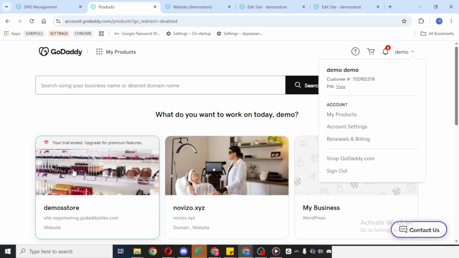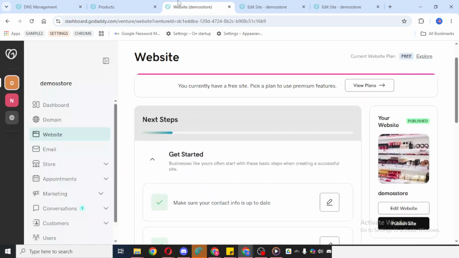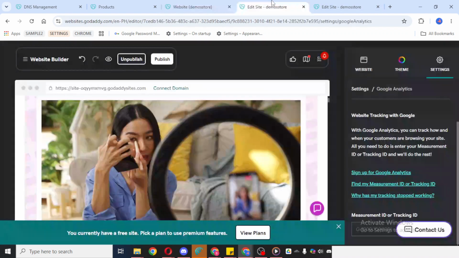Once you've found the right website, click Edit Website. This will open the website editor and give you access to the settings and controls for that site. Depending on your screen, it may take a few seconds to load, so just wait until the editor fully opens.